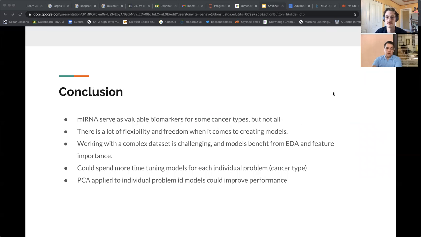So in conclusion, we determined that the microRNA serve as valuable biomarkers for some of the cancer types, but not all, as we saw some abysmal accuracy scores when we trained 21 different models. We learned that there's a lot of flexibility and freedom that comes with creating models. And working with a complex data set is challenging, and models will benefit a lot from EDA and feature importance. And knowing the math behind all these different hyperparameters and functions can be greatly useful in building a successful model.